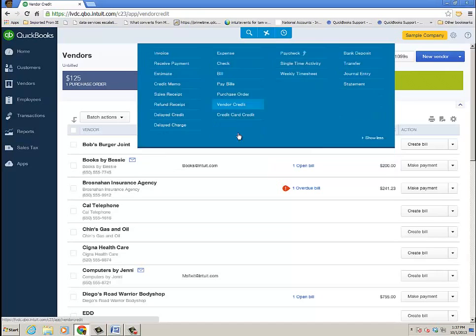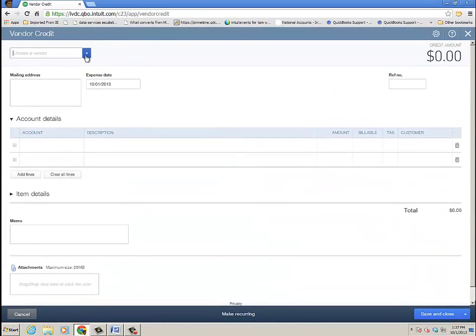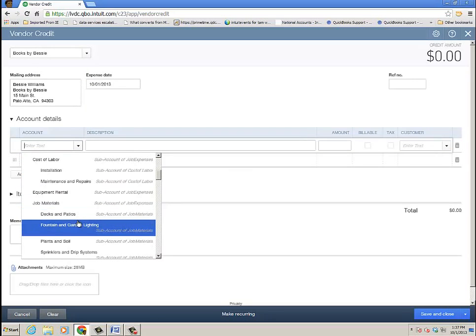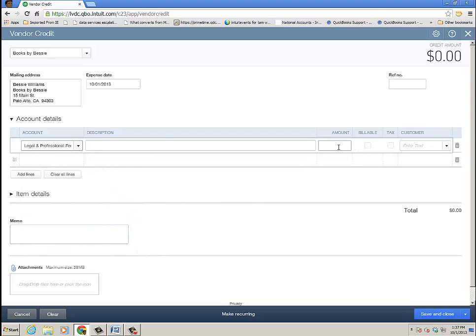Let's actually go to a vendor credit here, and we'll choose Books by Bessie. Again, the transactions look a lot the same. And we'll go down to that same account we had and say you had $50 credit from her. Put in your reference number and go ahead and click Save and Close.